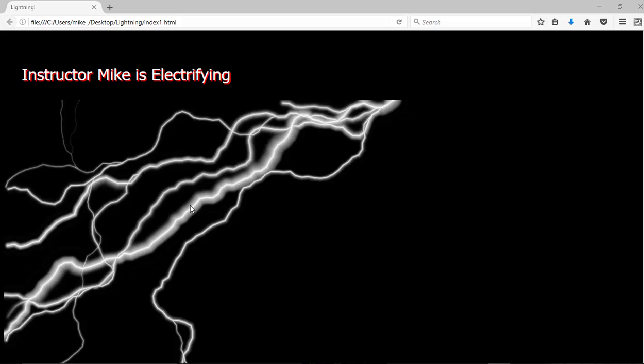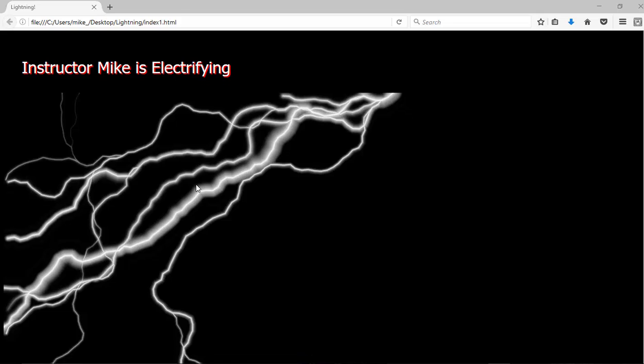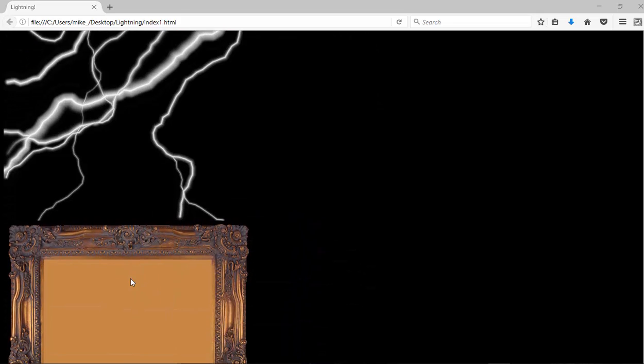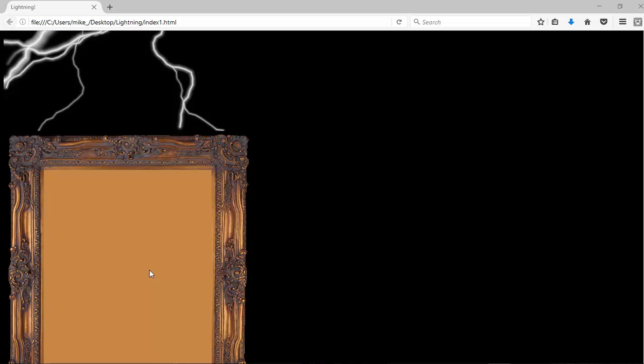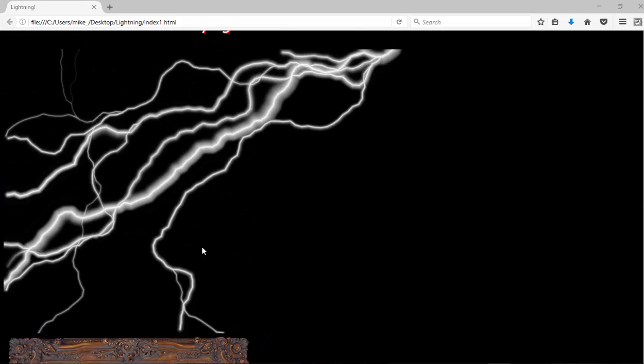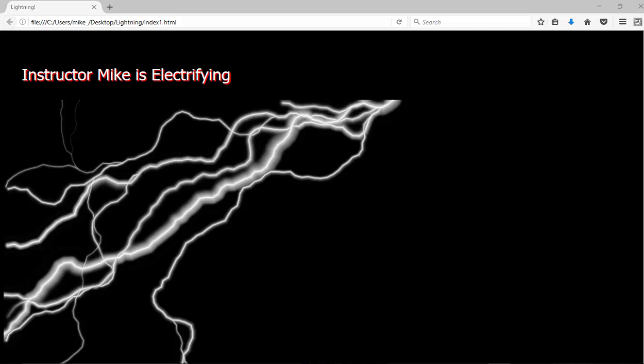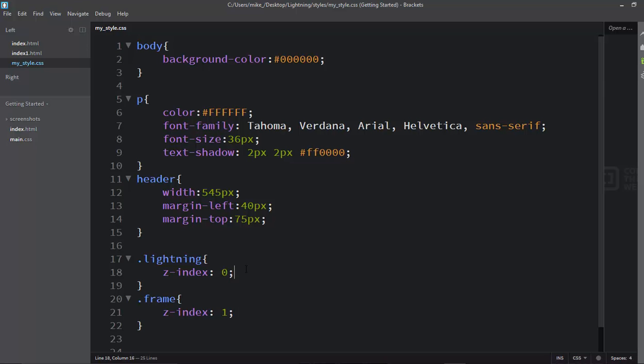Well, now you have to control the positioning. We're going to position both the lightning image and the frame image so they're on top of each other. This is where we use the position style rules, and we can use position relative or position absolute. There's also a position fixed out there, and a couple of inherent values as well. What I'm going to do here is move the lightning so it's at the very top. I'm going to go back in my code and say position absolute.